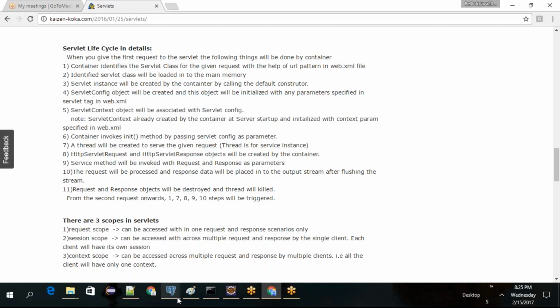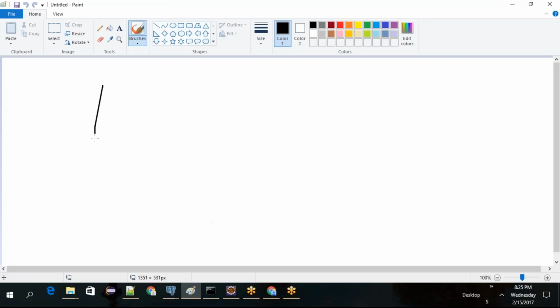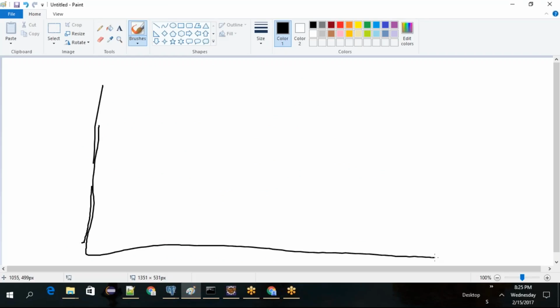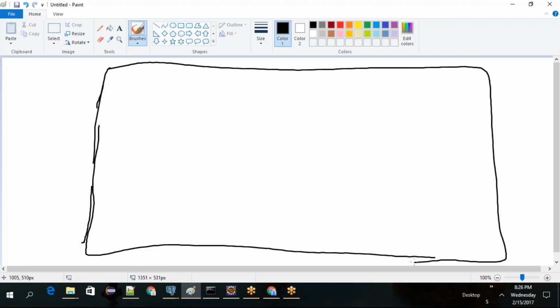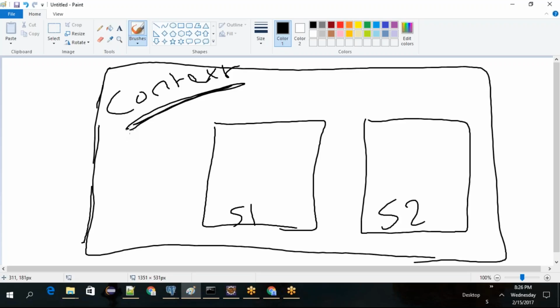Okay, so there are 2 points, right? I was supposed to explain to you guys what is context and what is config. Simple terms, remember. Okay, these are 2 servlets, servlet 1, servlet 2. Context is global, simple. Context is global. The data that you keep in context, servlet 1 can access, servlet 2 also can access.